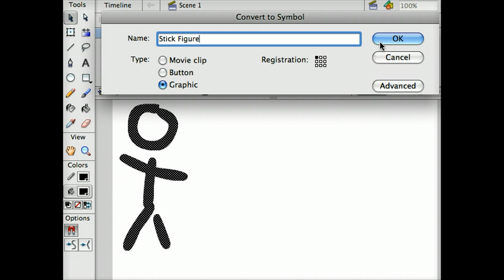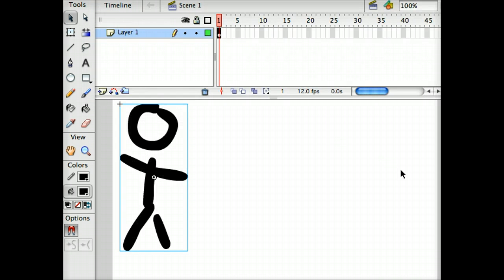For right now, you want to convert this stick figure to a symbol and make sure it's a graphic symbol. When you click OK, you'll see it show up on the right in your library. And you see that now my stick figure symbol, aka puppet, is highlighted with a blue box when I click on it. Now it's an object that I can animate.